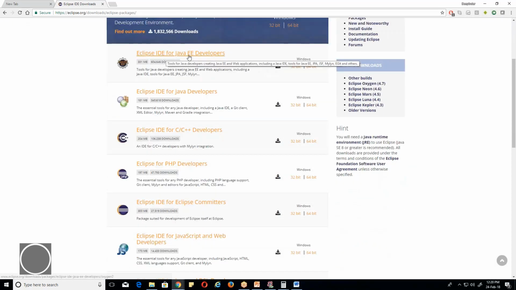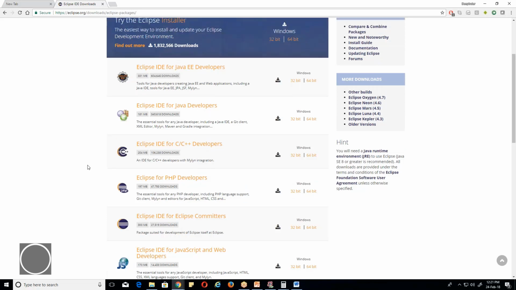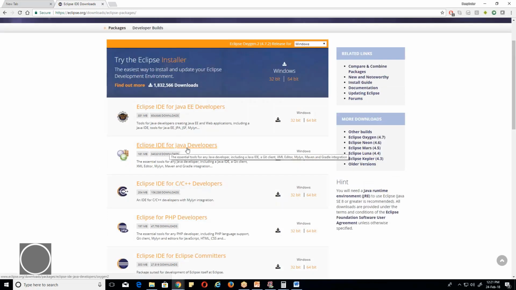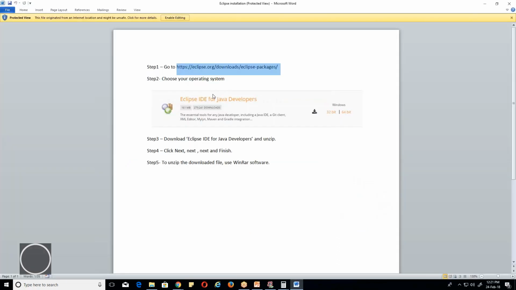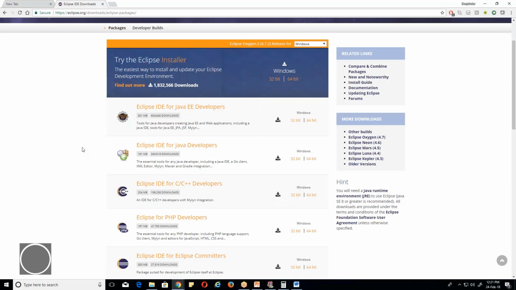The first one is Eclipse IDE for Java Enterprise Edition developers, then Eclipse IDE for Java developers, for C++ developers, for PHP developers. So many kinds of Eclipses are available. You have to get this one, Eclipse IDE for Java developers. Just remember that. The screenshot also is mentioned: choose your operating system and select this Eclipse IDE for Java developers. Don't choose any other Eclipse because in the coming sessions we're going to install certain plugins which only work with Eclipse IDE for Java developers. It doesn't work with other Eclipse. So you have to download the correct one.